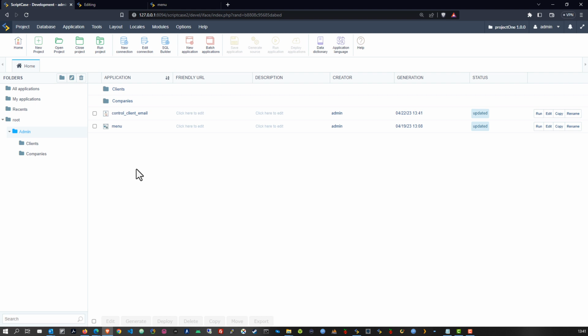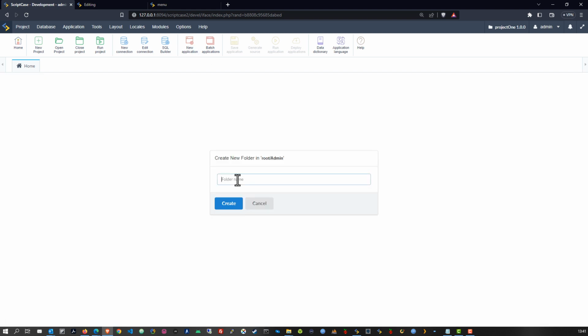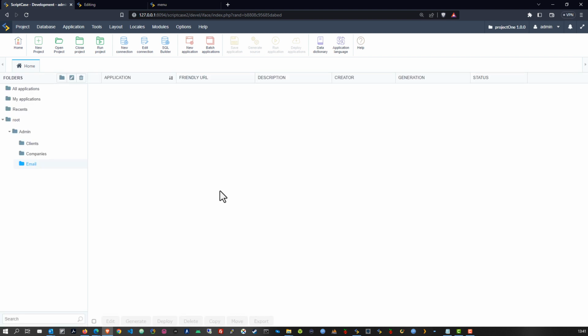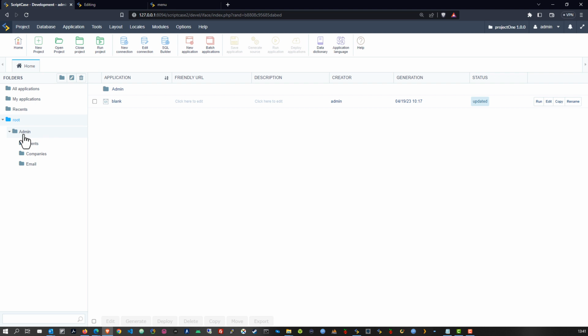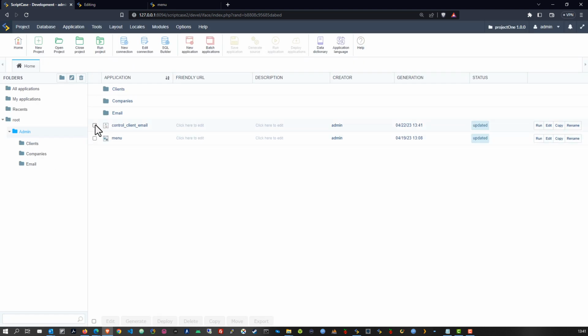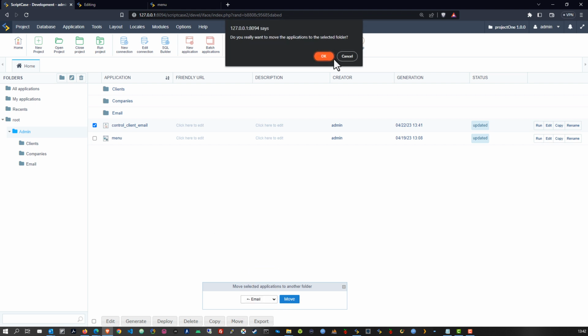some changes to that. So what I'm going to do is I'm going to start by adding another folder first of all, and I'll call it just email. In fact, let me capitalize this also so it matches then also the rest of our folder structure that we have going here. And I'll come back to root, and it's actually an admin where we are. So let me grab here the control client email and move that then also into the email folder.